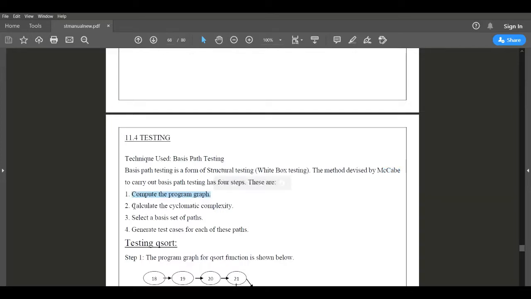In the second step we need to calculate the cyclomatic complexity to identify the linearly independent paths. Then we need to select those basis set of paths, or linearly independent paths, and for those paths we have to write the test cases. These are the four steps we need to follow under the basis path testing technique.